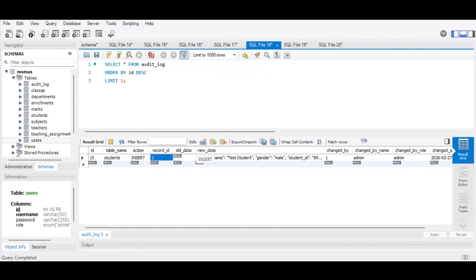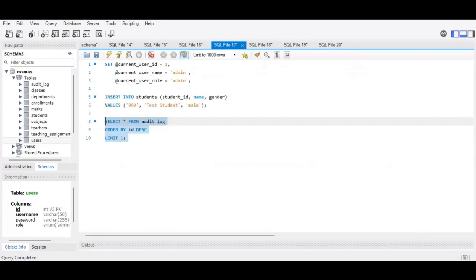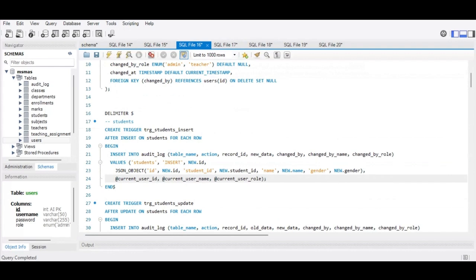This includes the action performed, inserted data, the user responsible, and the timestamp. Since these are after triggers, logging only happens if the original operation succeeds. This helps maintain reliable and accurate audit records throughout the system.